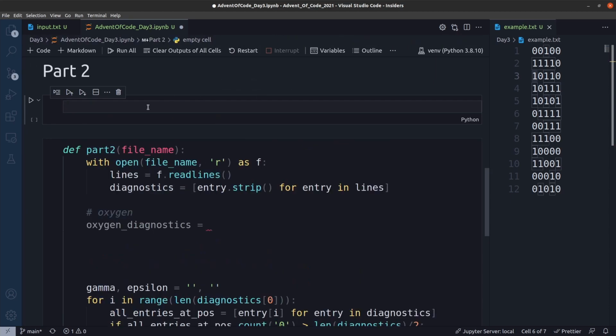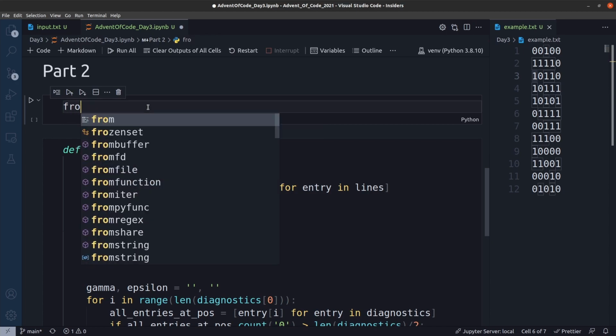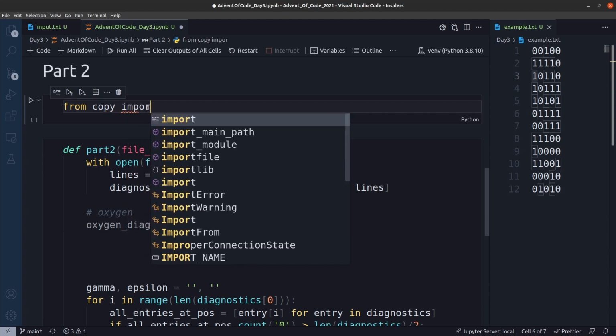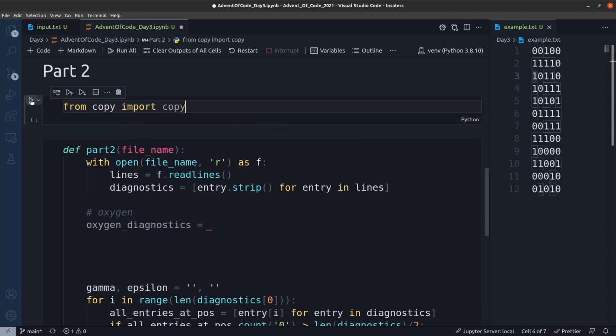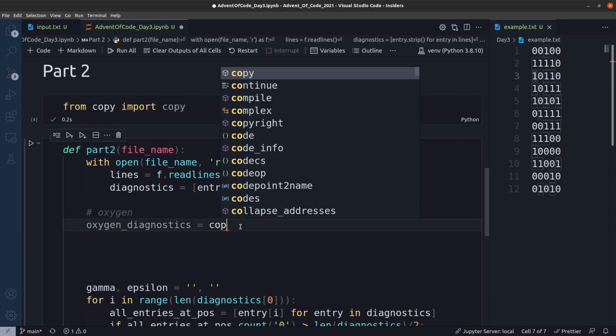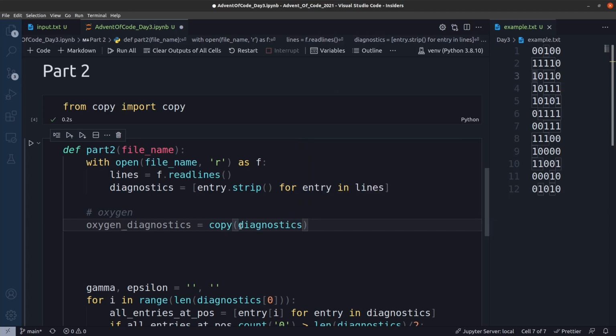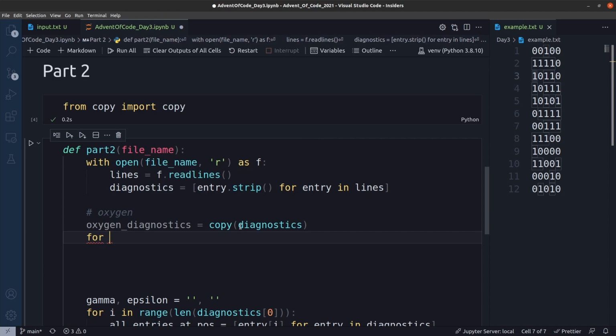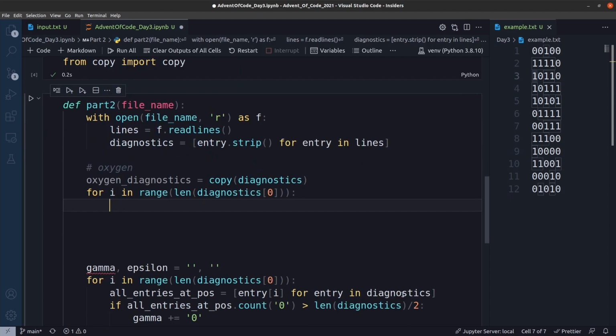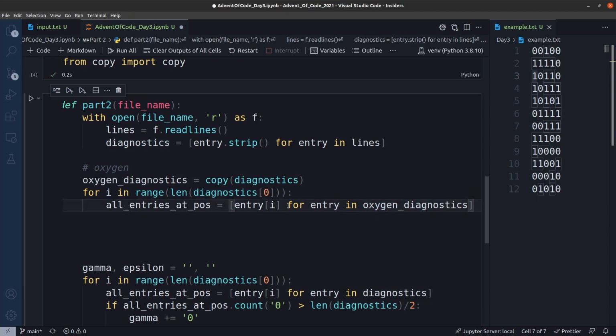So we should copy that list, so we don't want to delete from the original list. So from copy, import copy. That's a weird import, but it is what it is. And then we copy the original diagnostics like this. And now, as before, actually I can copy this, we go through the line and we get all entries at that bit, or at this position, but we don't do it of all of them, but only of the remaining entries.